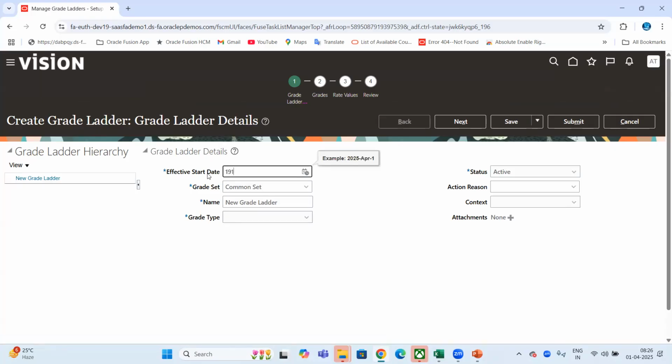Then effective start date you can give 1951 0101. Okay. Then under the same set you have to be providing, team. Then name of that ladder you can give, team, Tata grade ladder, something I am giving here.